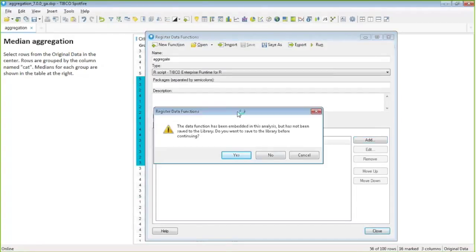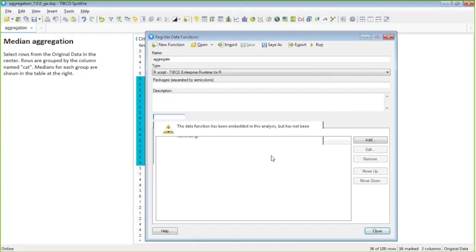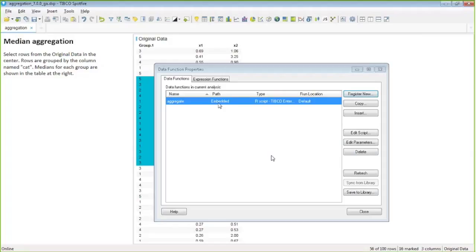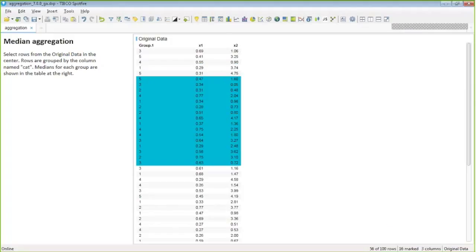And now we've mapped our inputs and outputs to things that are inside of the Spotfire analysis columns, in this case, in the new data table. When closing this, I'm prompted to save the data function in the library. We can always do that later on by clicking Save to Library. And so when I did this, it automatically ran.